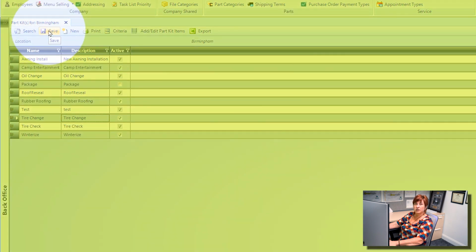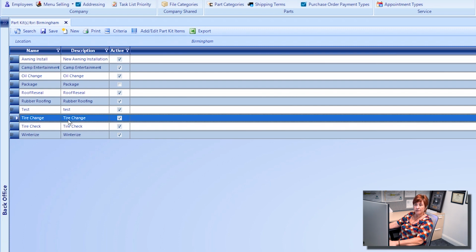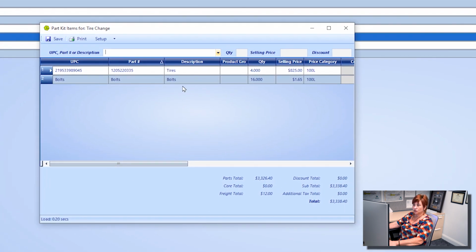Always make sure that you click on the Save button. So now when I go back in to see the tire change, I'll click the Add or Edit Part Kit Items, and you'll notice those parts remain.